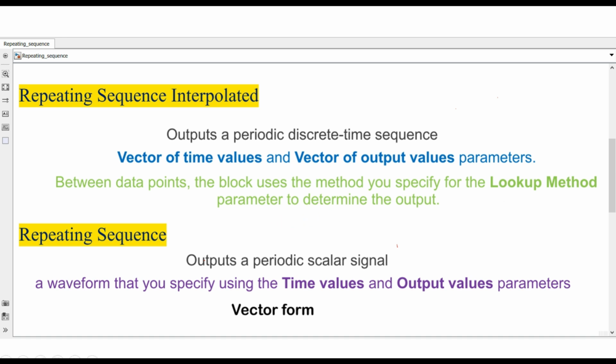So what is the repeating sequence? A repeating sequence provides the output as a periodic scalar signal, and it will give the waveform you have specified using the time values and the output values parameters, and these time values and output values should be in vector form.